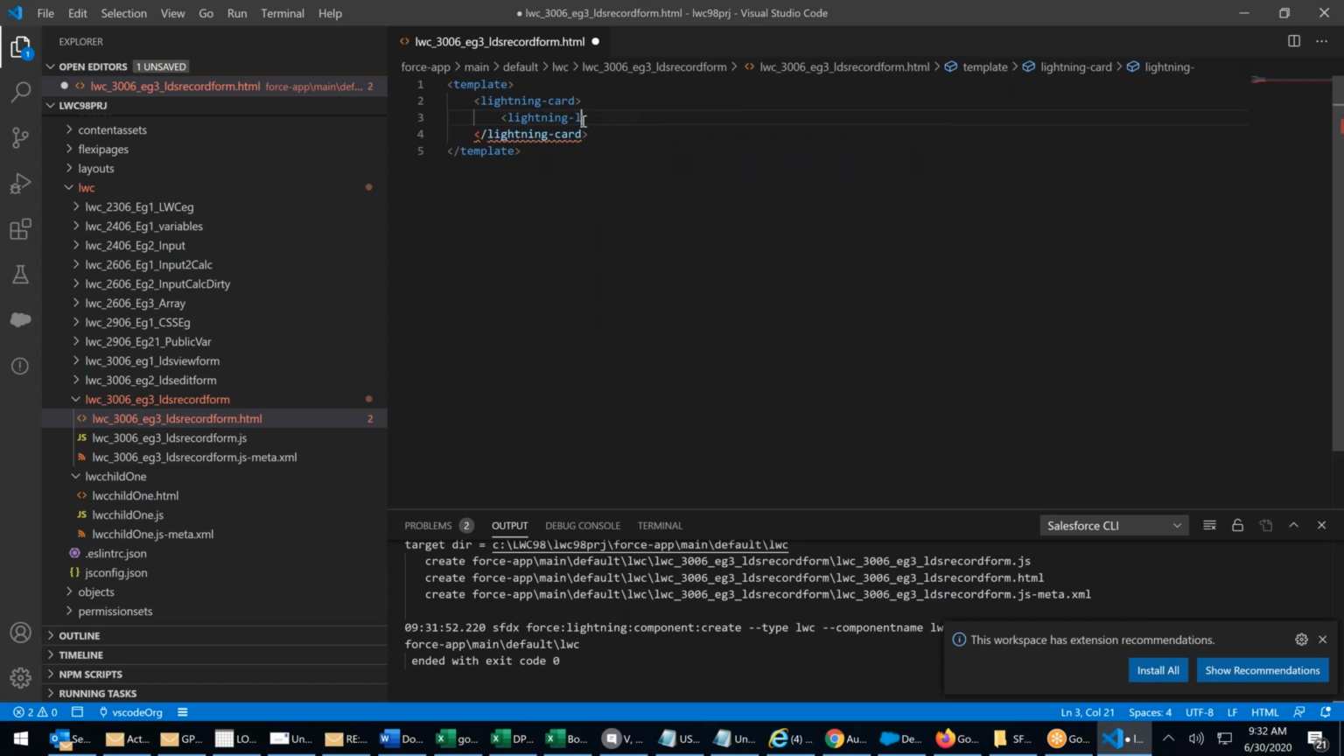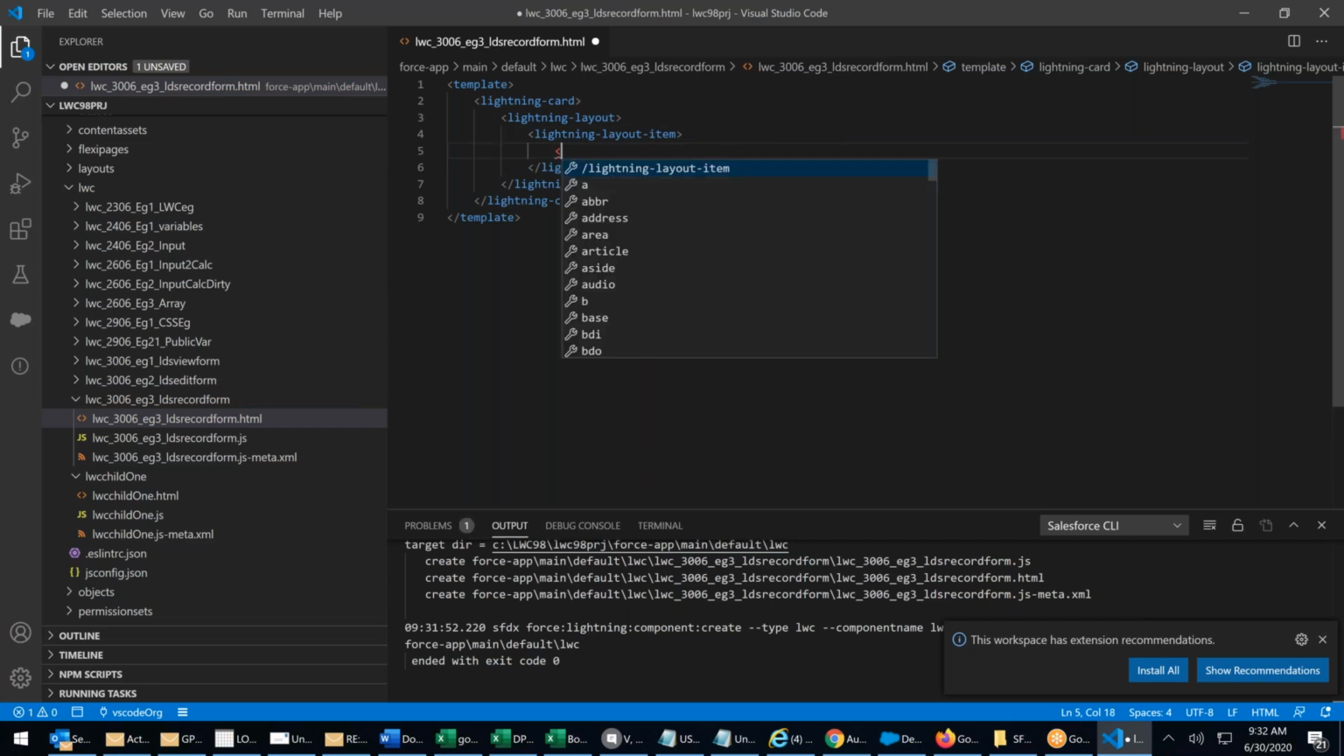Lightning-layout. Inside the layout, I can have layout item. Inside the layout item, now I will use lightning-record-form, right?